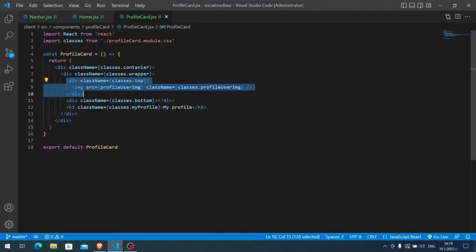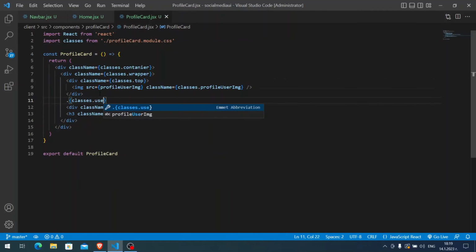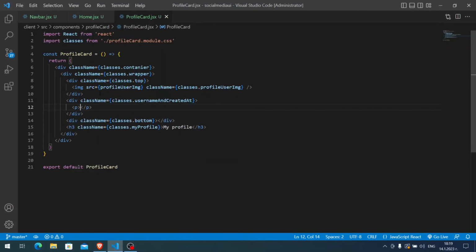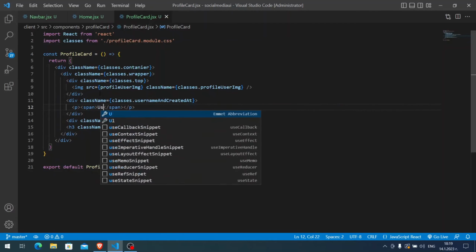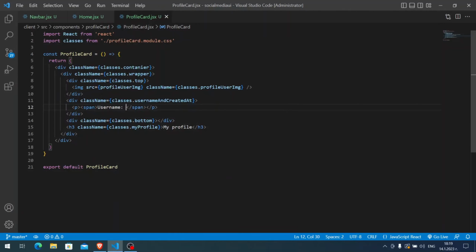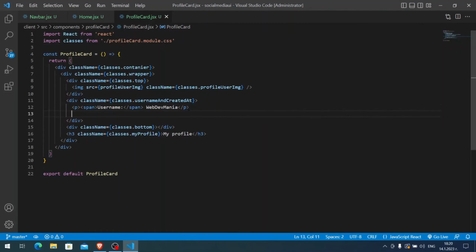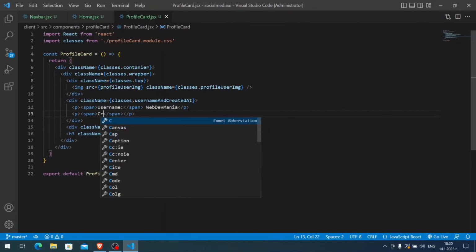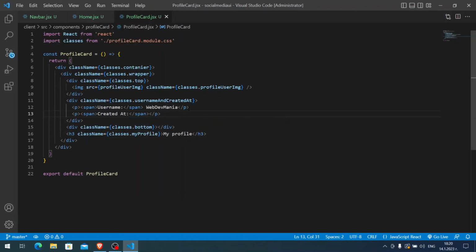Below that top site, we're going to have a classes.usernameAndCreatedAt, which is going to have a paragraph with a span inside. So "Username:" with 2 dots just for the span, and here "web dev mania". Below again we're going to have a paragraph with a span inside, which is going to be for "Created at:", and here I'm going to put some arbitrary data. So 14th of January 2023, the current date which I'm recording.